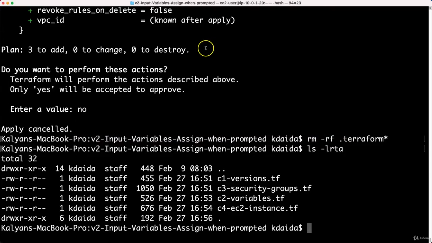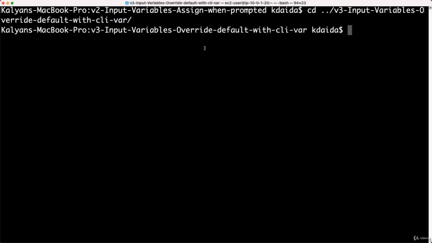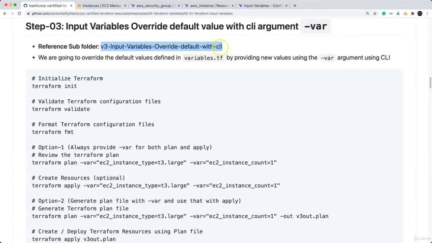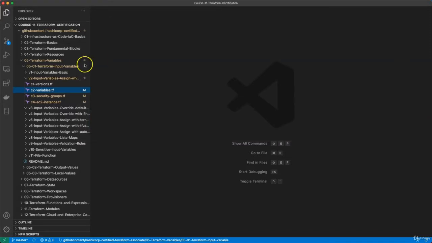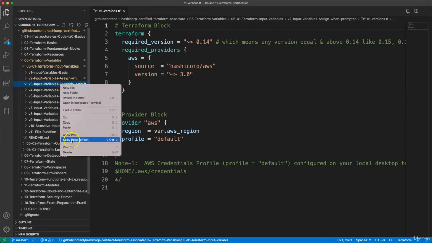Let's go here, clear, and then v3 override default with CLI var. So we are inside that folder with CLI -var. Here it is missing, I will add it. We are going to override the default values defined in c2 variables.tf by providing the -var argument. If you see here, there are no files in v3, so let me copy everything from v2.